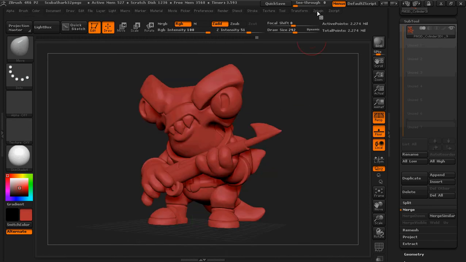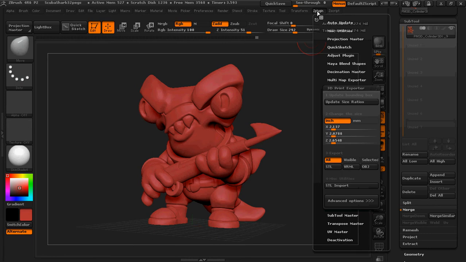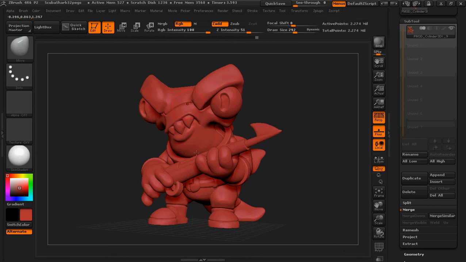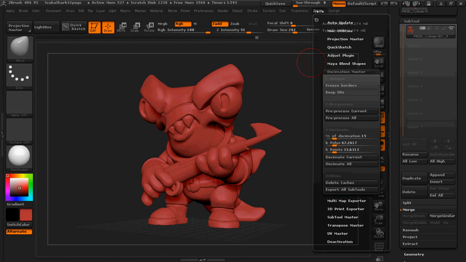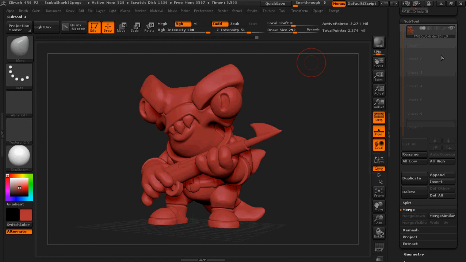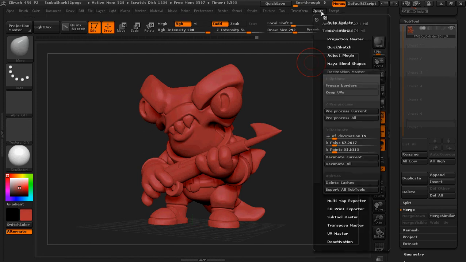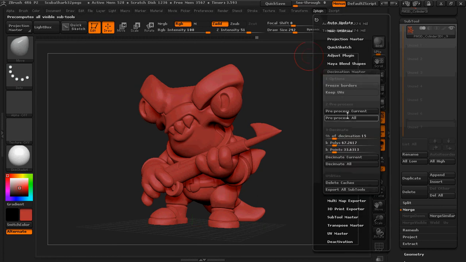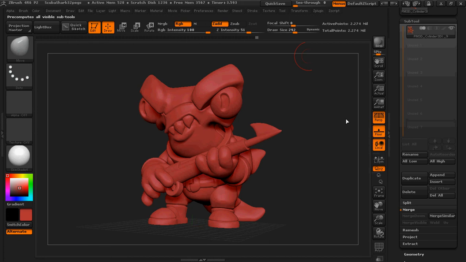But in order to make a 3D print file that's not excessively large, I'm going under Decimation Master first. This allows you to lower the mesh count, lower the number of polys on your figure, so that once you export for 3D print, it's a much smaller file. So first, make sure you don't have any extra objects you don't need in your file. And then go to ZPlugin, Decimation Master, and Pre-Process All.